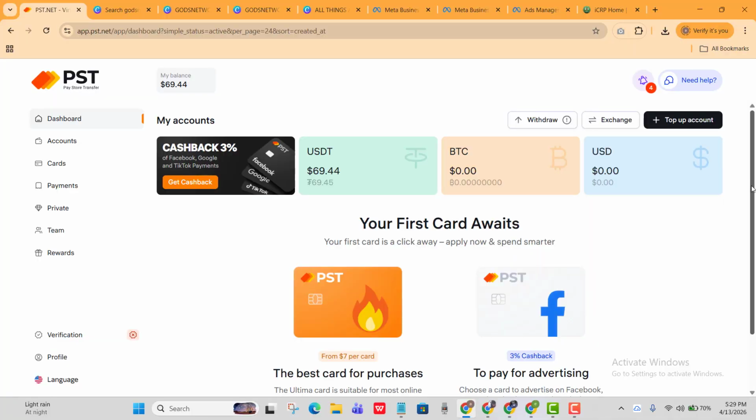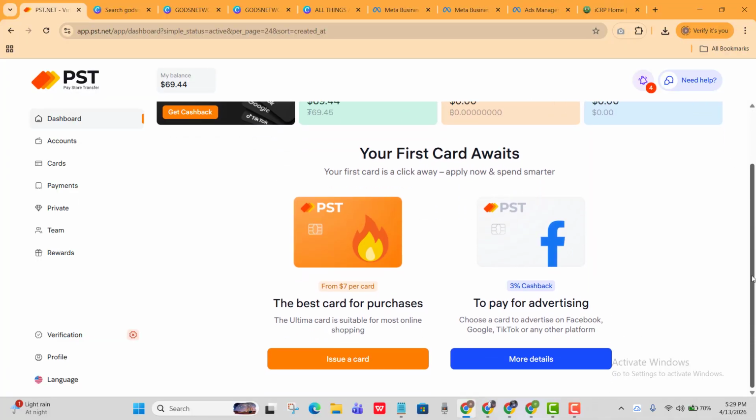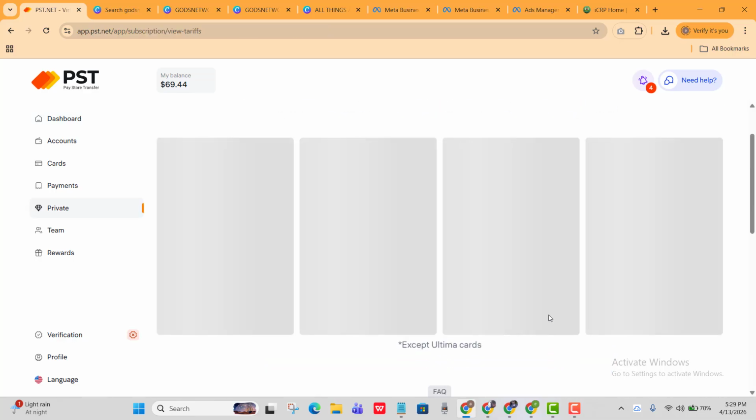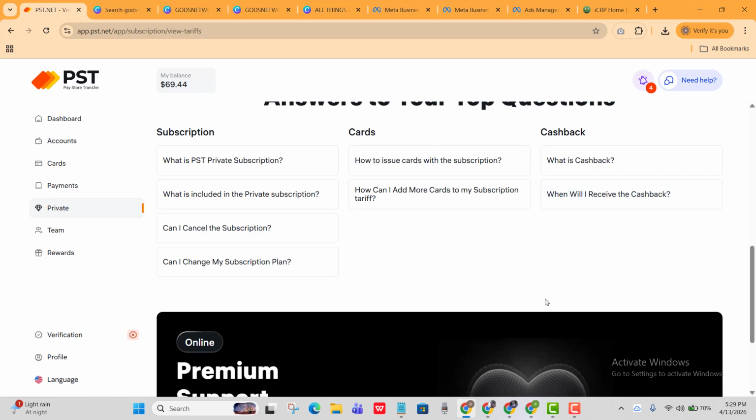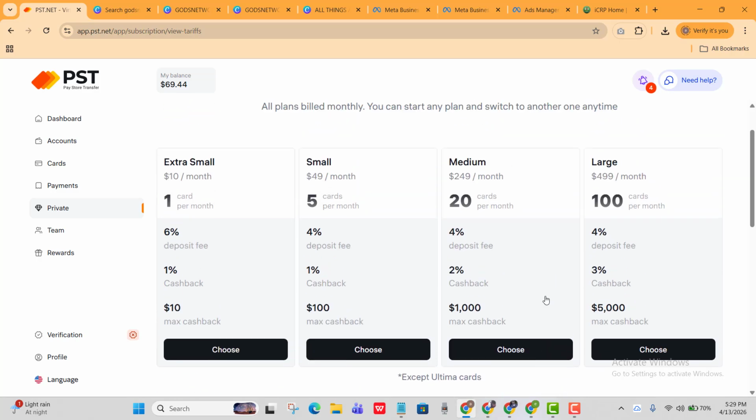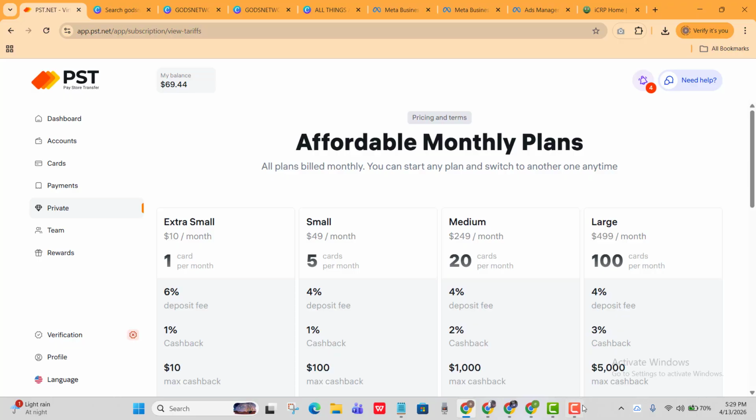Now, I've been using this particular payment card called PST card for well over 2 years now. And this is the best payment method for Facebook ad and even other social media ads that I have been using for a while. This is not just a multi-purpose credit or debit shopping card. The technology behind PST card is specifically built for running Facebook ad and other social media ads.